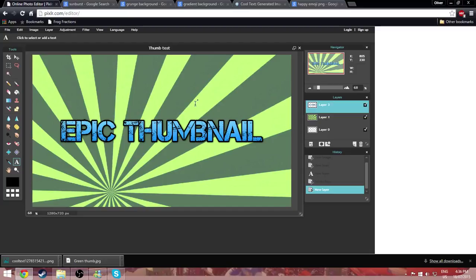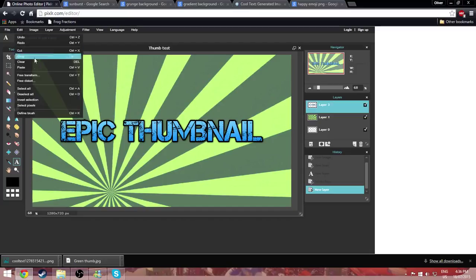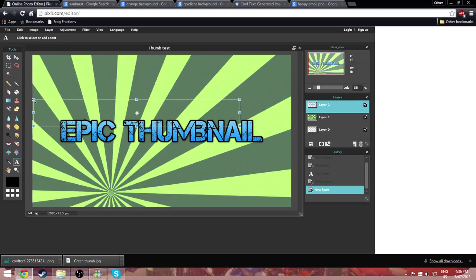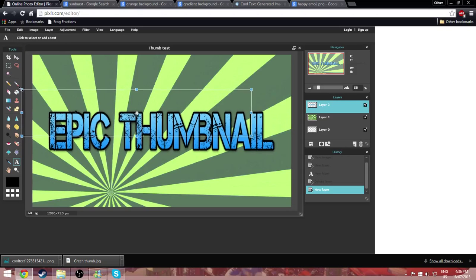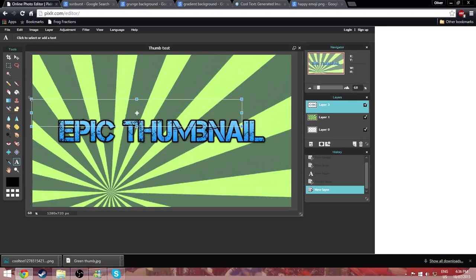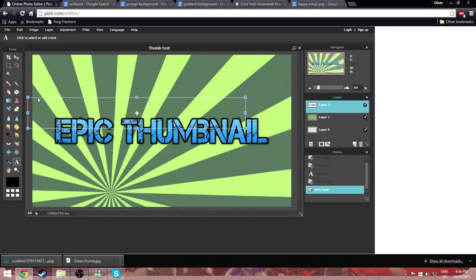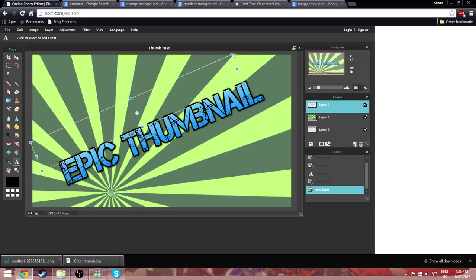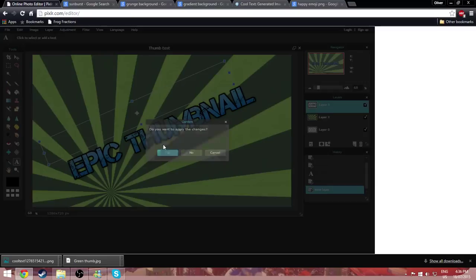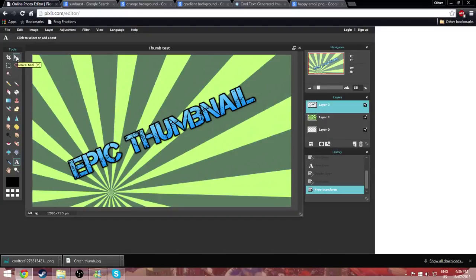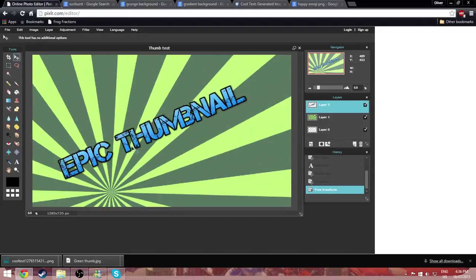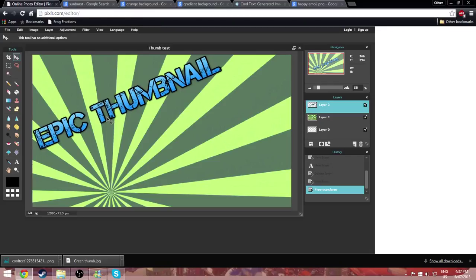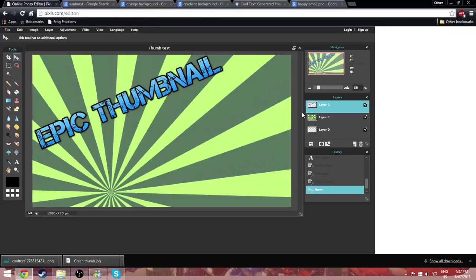Now let's say I want to make it a bit bigger. Go to Edit, Free Transform. Here you can make it bigger, smaller, and you can turn it around. Now make sure to not ruin the proportion, and let's give it a bit of a spin like that. Let's make it a bit smaller. Click yes to apply the changes, and using our move tool button in the top right hand side, I'm gonna move it around to here. That looks good.